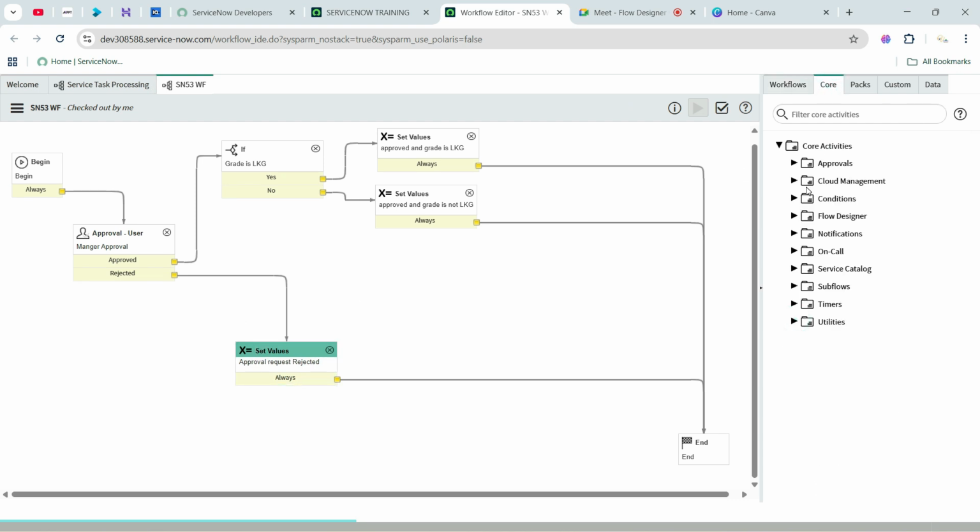We have multiple core activities like approvals, cloud management, conditions, flow designer, notifications, on call, service catalog, subflows, timers and utilities. Here, cloud management, flow designer and service catalog are from other applications. For example, if cloud management is one application we activated in our ServiceNow instance, then only it will be visible in your workflow studio.